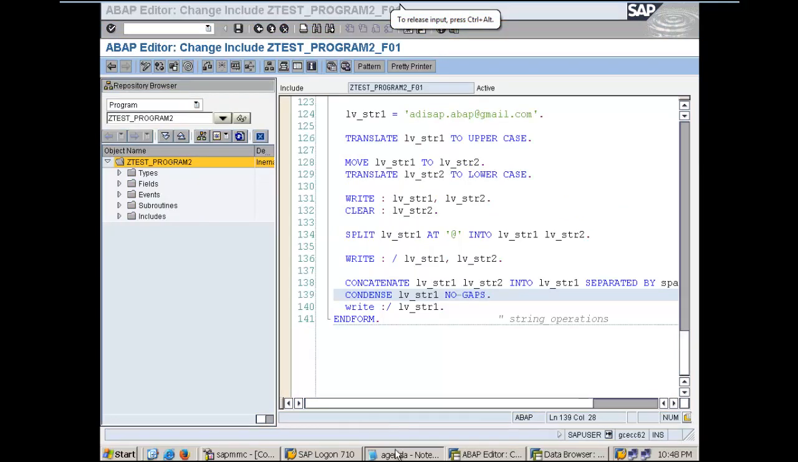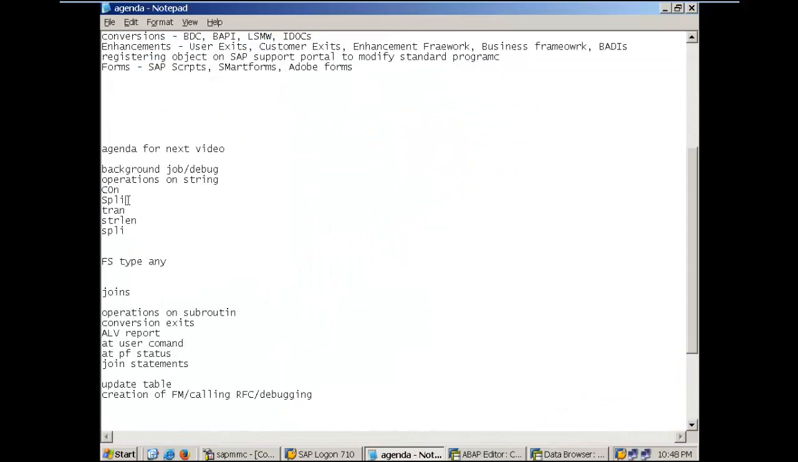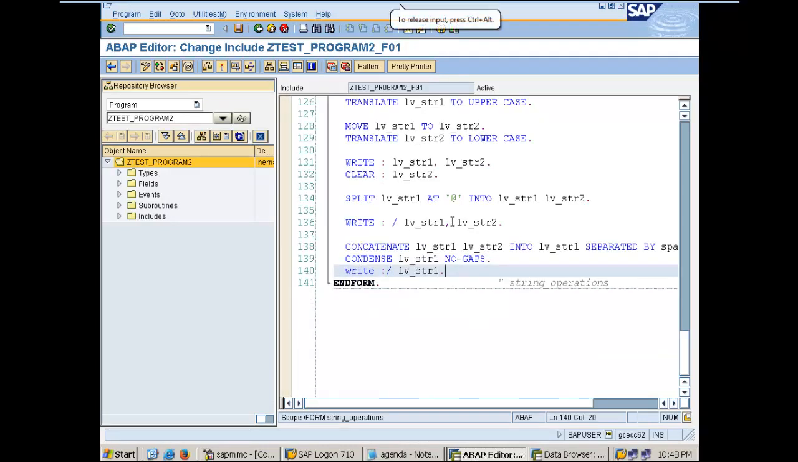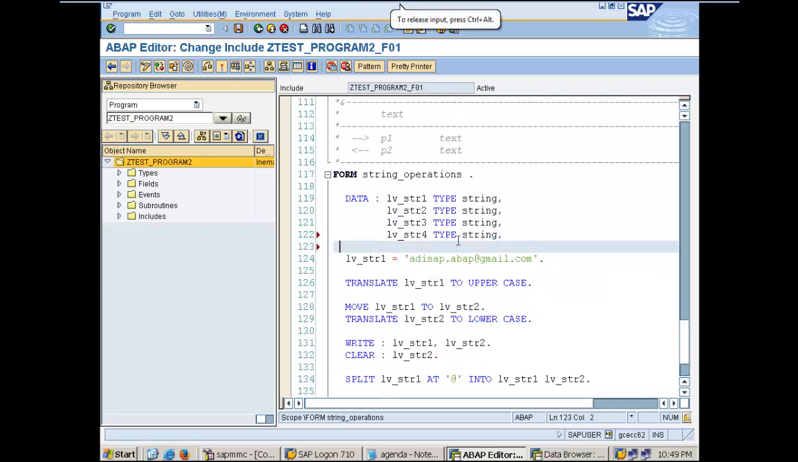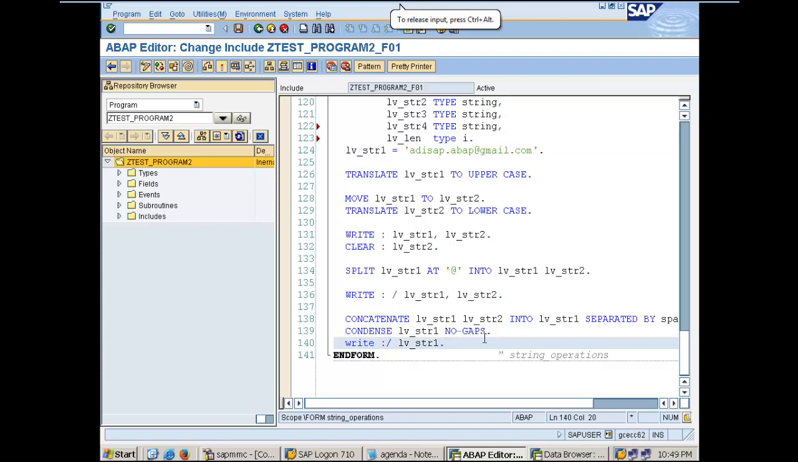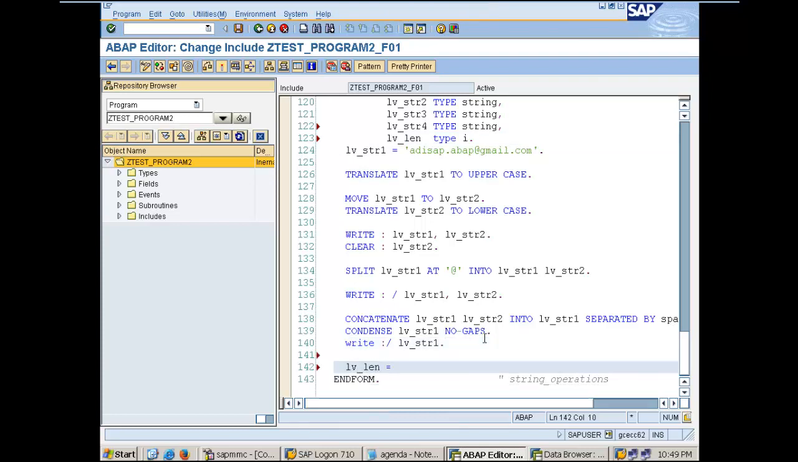What else is pending? Okay, translate is pending. Translate is done. Condense is done. Split is done. String length, okay. Now sometimes you want to know the length of your string. So for example, lb str1. The length would be measured in a variable of type I, lb underscore length. We are going to move the length of the string into lb underscore len. The function for measuring the length is str len, and then give the string name lb underscore str1.